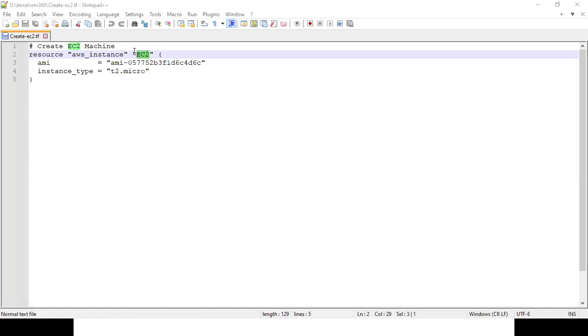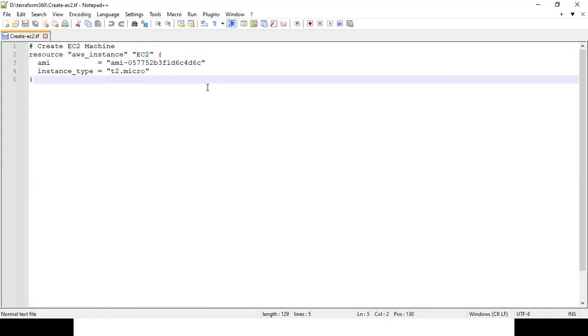This particular local name, the EC2 name, you will not see anywhere in AWS, because this is a local name. This name is only going to be stored in Terraform. How to give the name for our EC2 machine, those things we will discuss in an upcoming session.